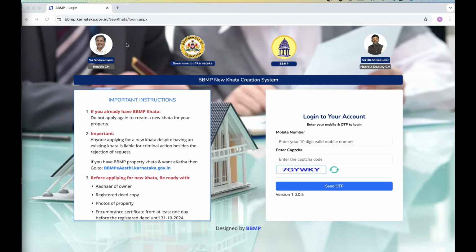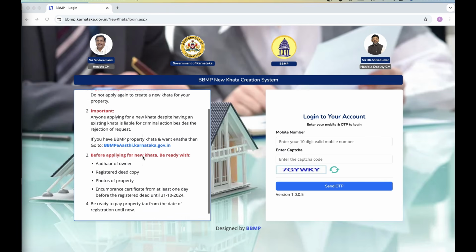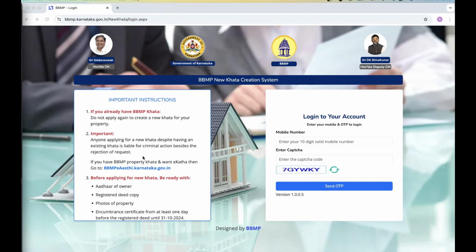The website you have to visit is bbmp.karnataka.gov.in/newkhata. Once you come here, this page will open, and on the left side we have given important instructions. Please read them. The major thing is, if you already have a BBMP Khata manually and you want e-Khata, do not try this. If you try this, then you are liable for action later. But if you genuinely do not have a BBMP Khata, then you can get a new Khata here.